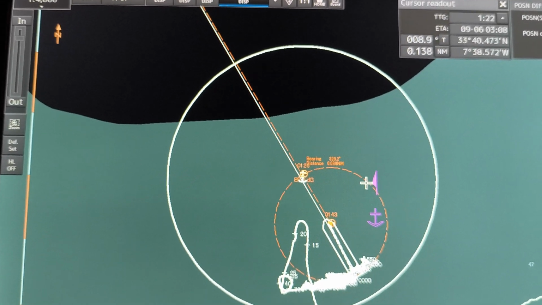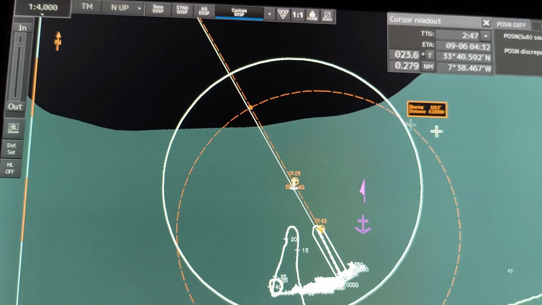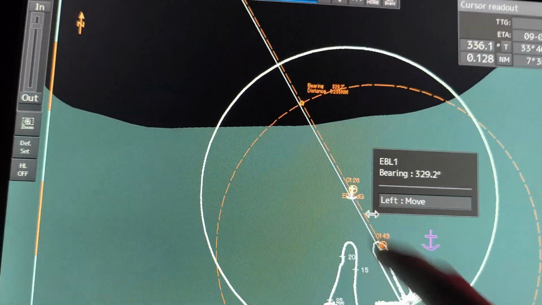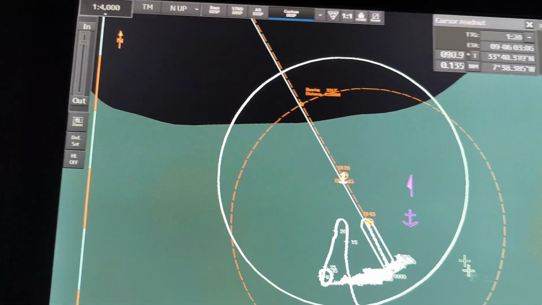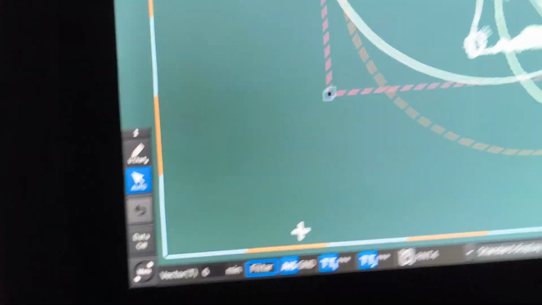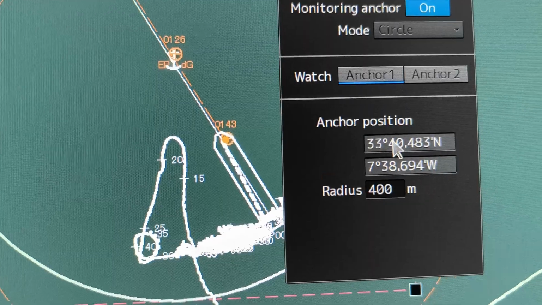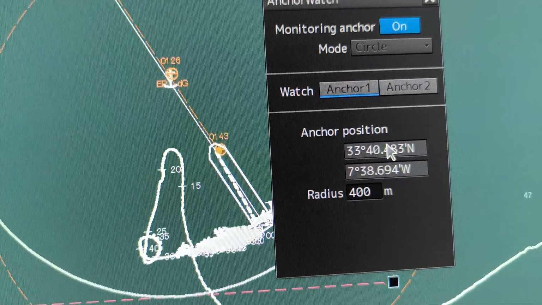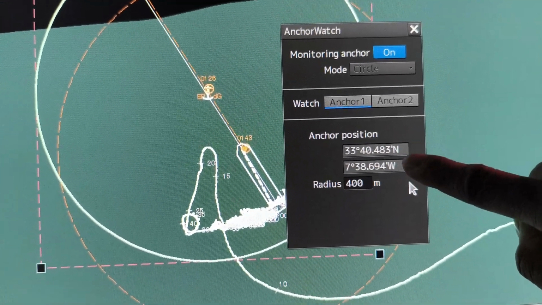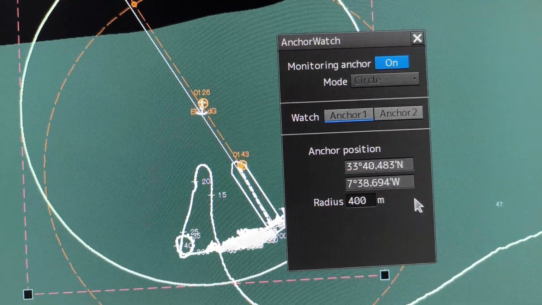So the important thing when you are dropping the anchor, the first thing to do is to get the position of the bow here. How do you get it? Just go to menu, anchor watch, and then yes, you can see the anchor watch position. Actually, this is the anchor position of the bow. This is the thing that you need to note in your bell book or anywhere you like to record.